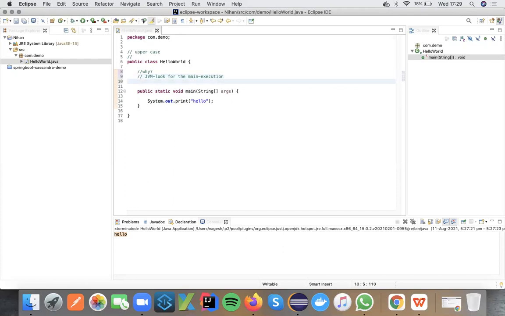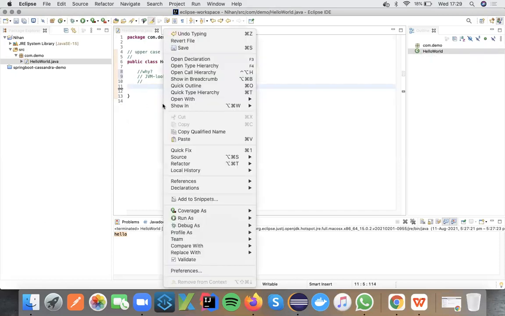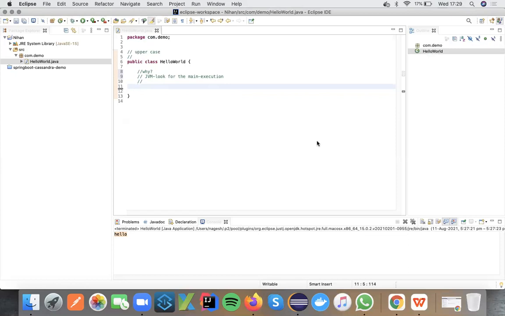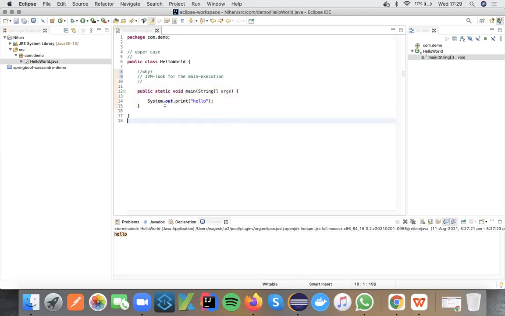If that class does not have the main method, then it will not even allow you to run. For example, if I remove this and right click and look at run as, you cannot see the option to run as Java program. The reason is that to run a Java program, it is mandatory to have the main method. Here are a couple of things you have to understand. Let me tell you the shortcut to create a main method. You just write main and press control space.